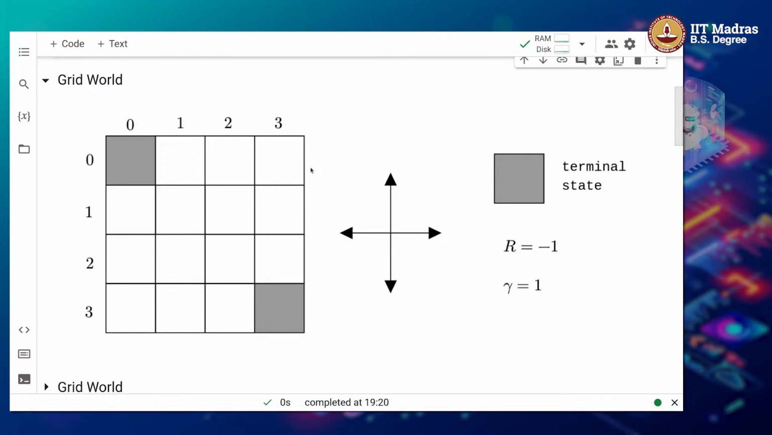There are 16 states. It is a 4x4 grid world. We will be numbering the rows and columns starting from 0. There are two terminal states, 0,0 and 3,3. So what are the actions? The actions are north, south, east and west. Each of these 4 actions is possible from every non-terminal state.